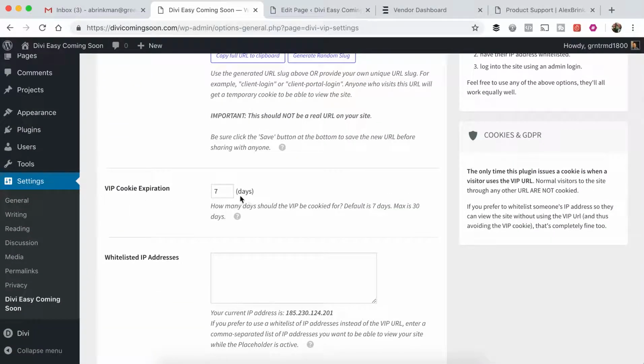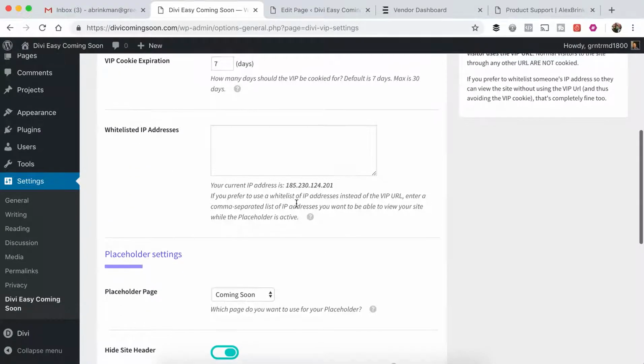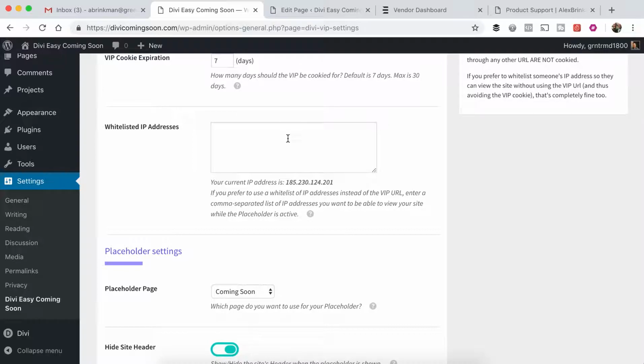So just to make things easier. VIP cookie expiration, by default it's 7 days, but max is 30. You can set it to whatever you would like, totally up to you. Here's the box if you prefer to whitelist IP addresses. Again, I don't want to go through that hassle and ask people for their IP addresses and things like that. So if you prefer to do that and you want to do that, you totally can. We just need a comma separated list here of all the IP addresses.